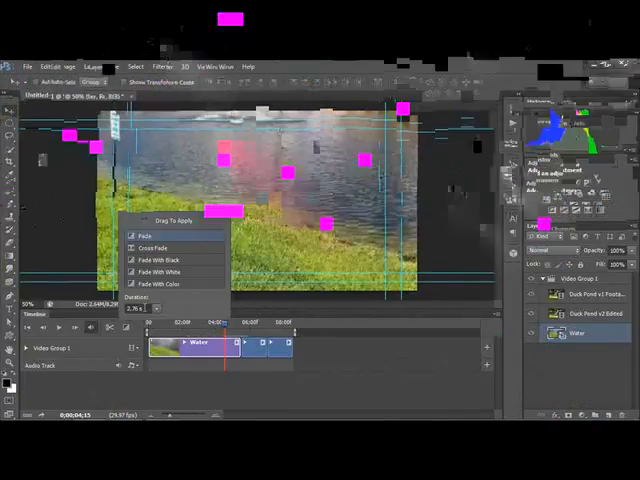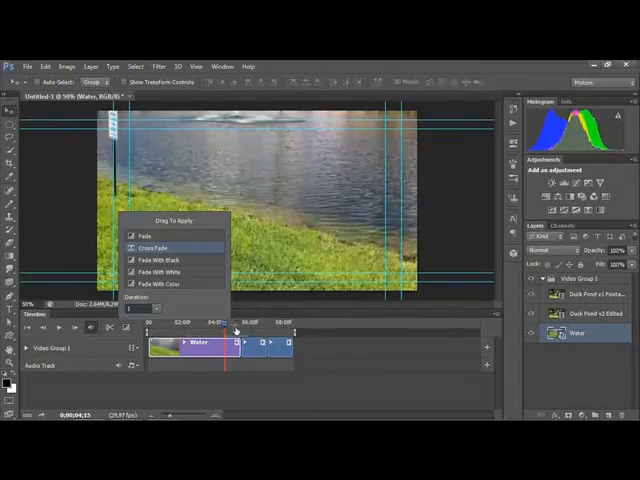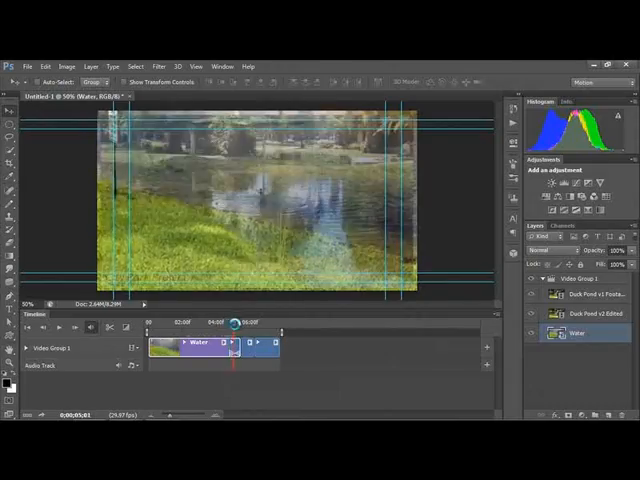I just need to choose how many seconds I want this to be. And how about 1 second? Put a crossfade in there. And watch what happens when we play it. You can see how it fades to the other movie.